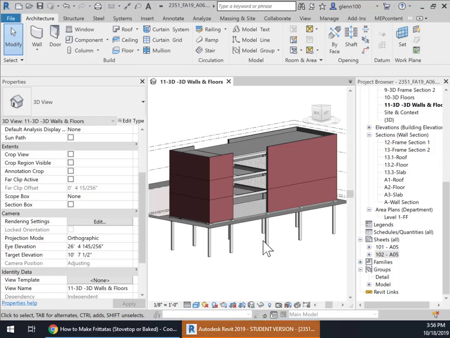So we're now ready in this video. We're going to add in our glass curtain wall into these two segments right here. And I'm going to show you a couple of different ways to do that, just so that you get a feel for the tools that you have available to you in Revit.